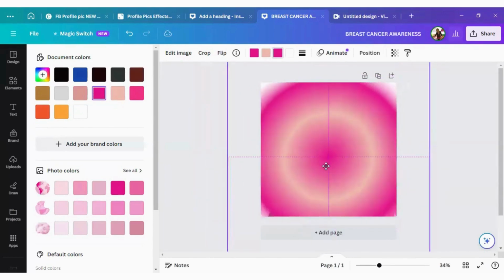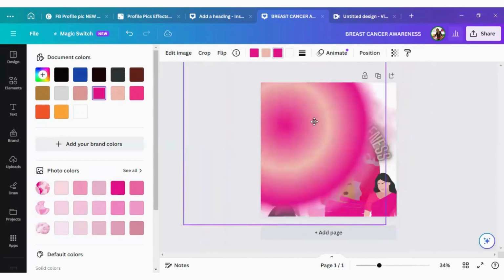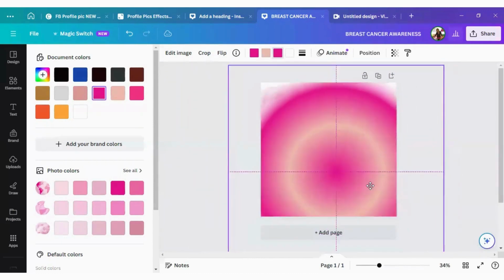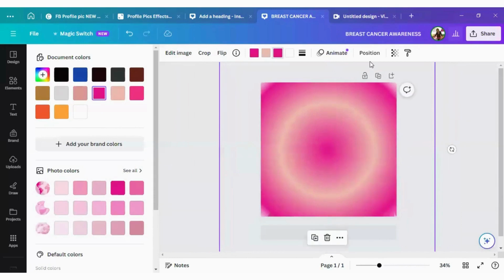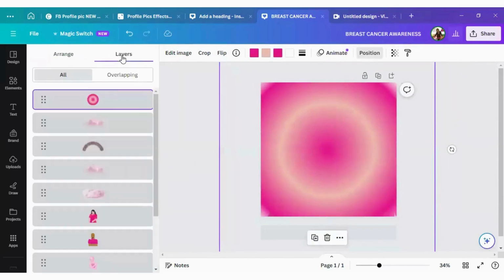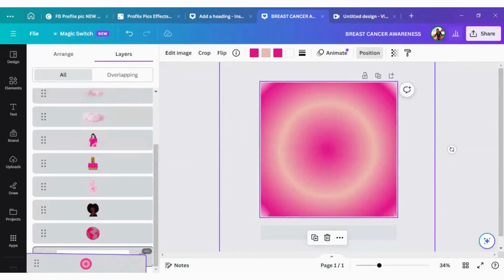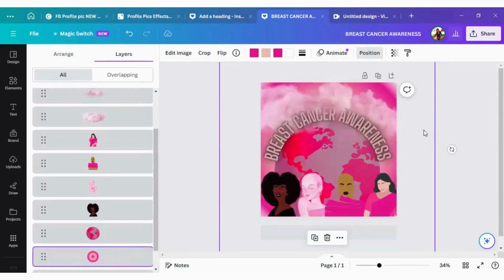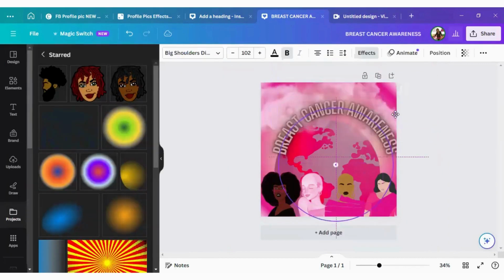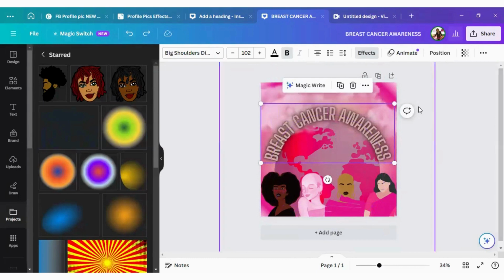I want this to cover the whole background. And just a little bit more. So I'm gonna push that to the back. So I'm gonna take the position and I'm gonna put it all the way to the back behind everything. I keep grabbing it. Okay.